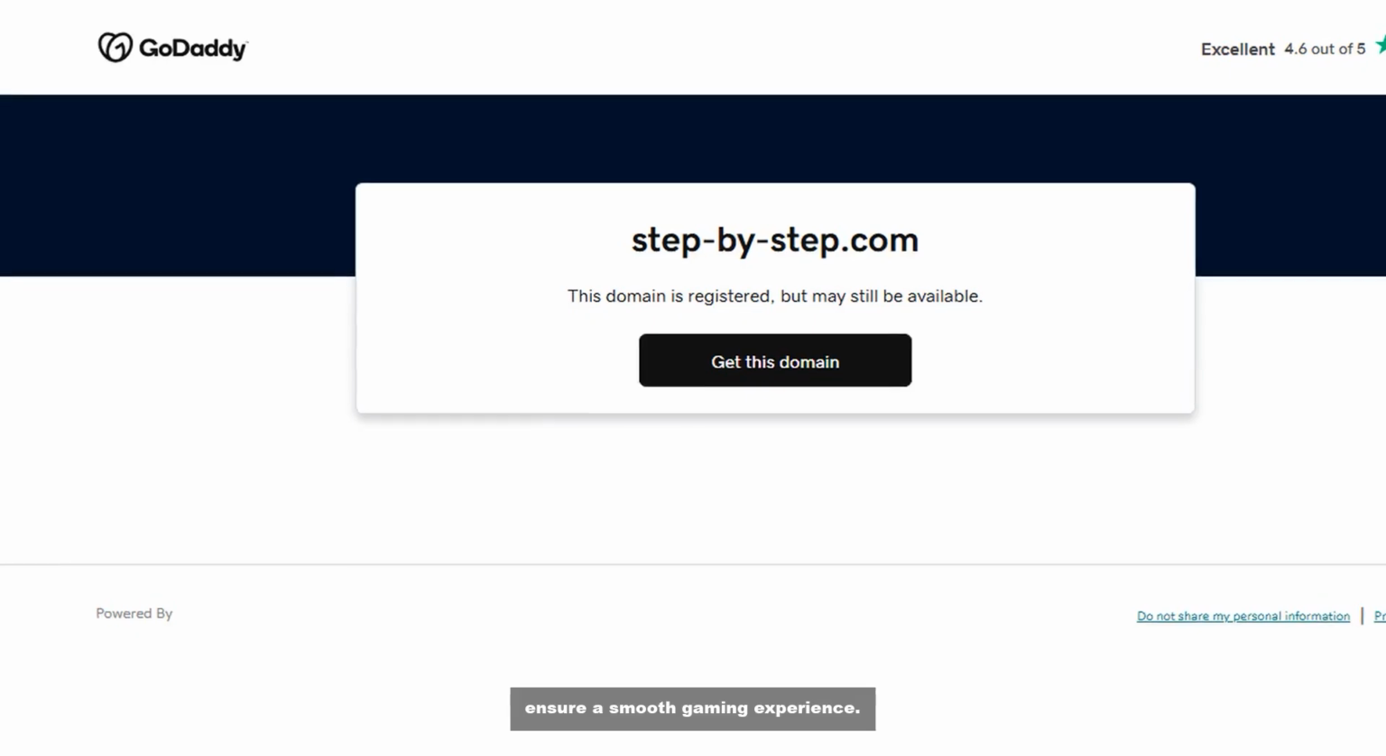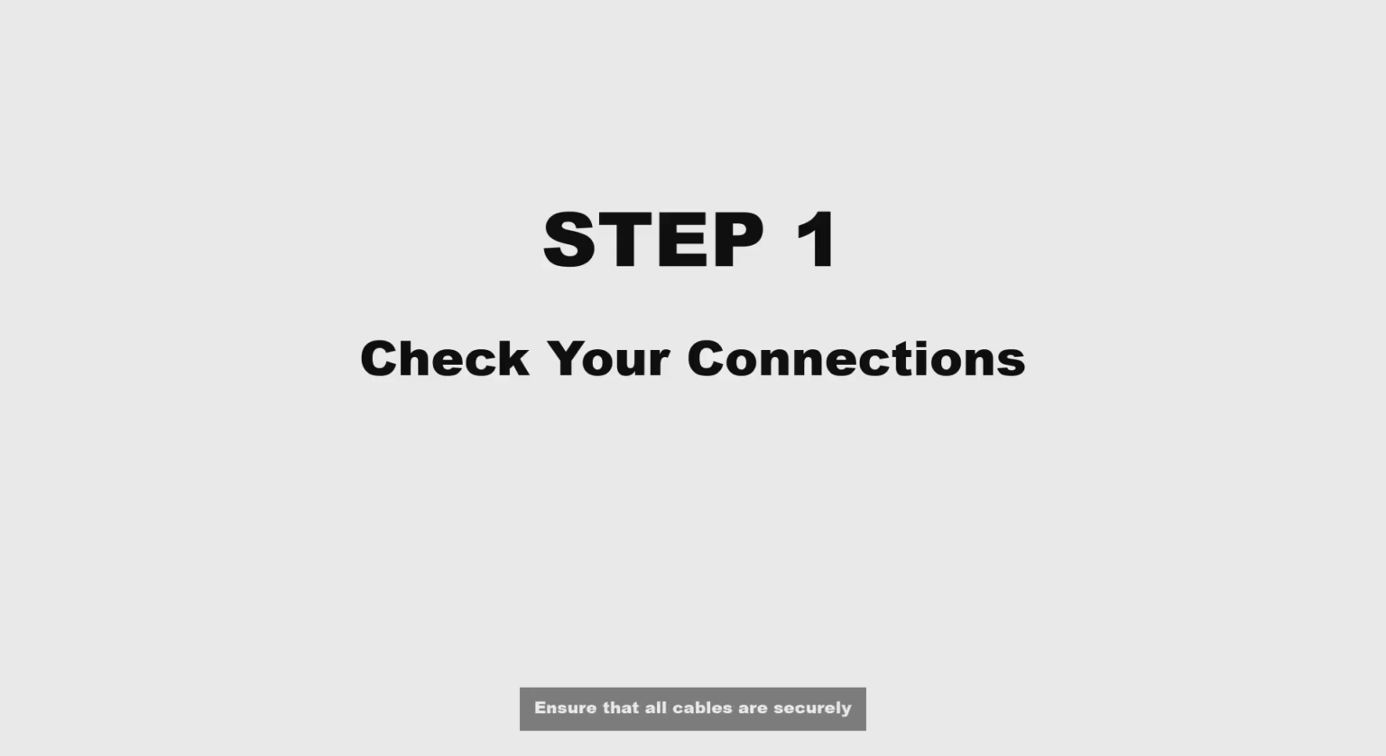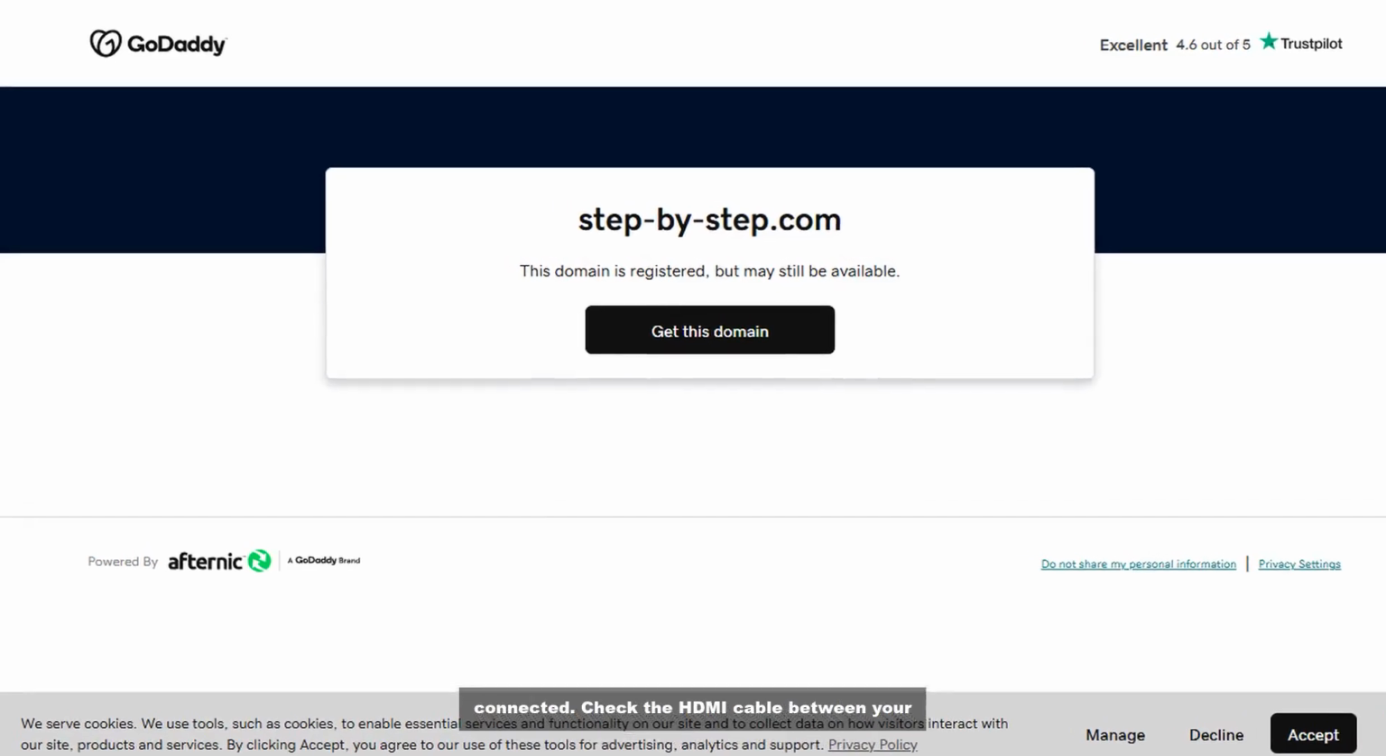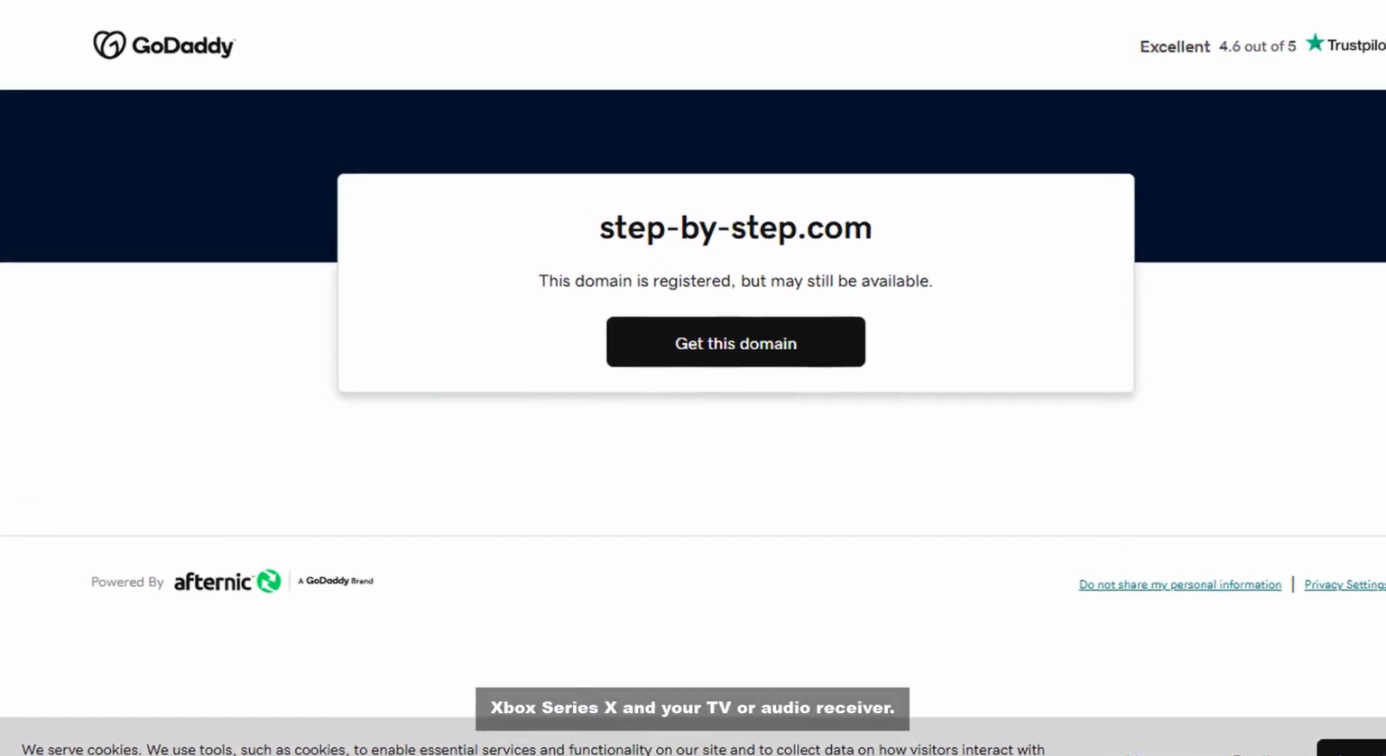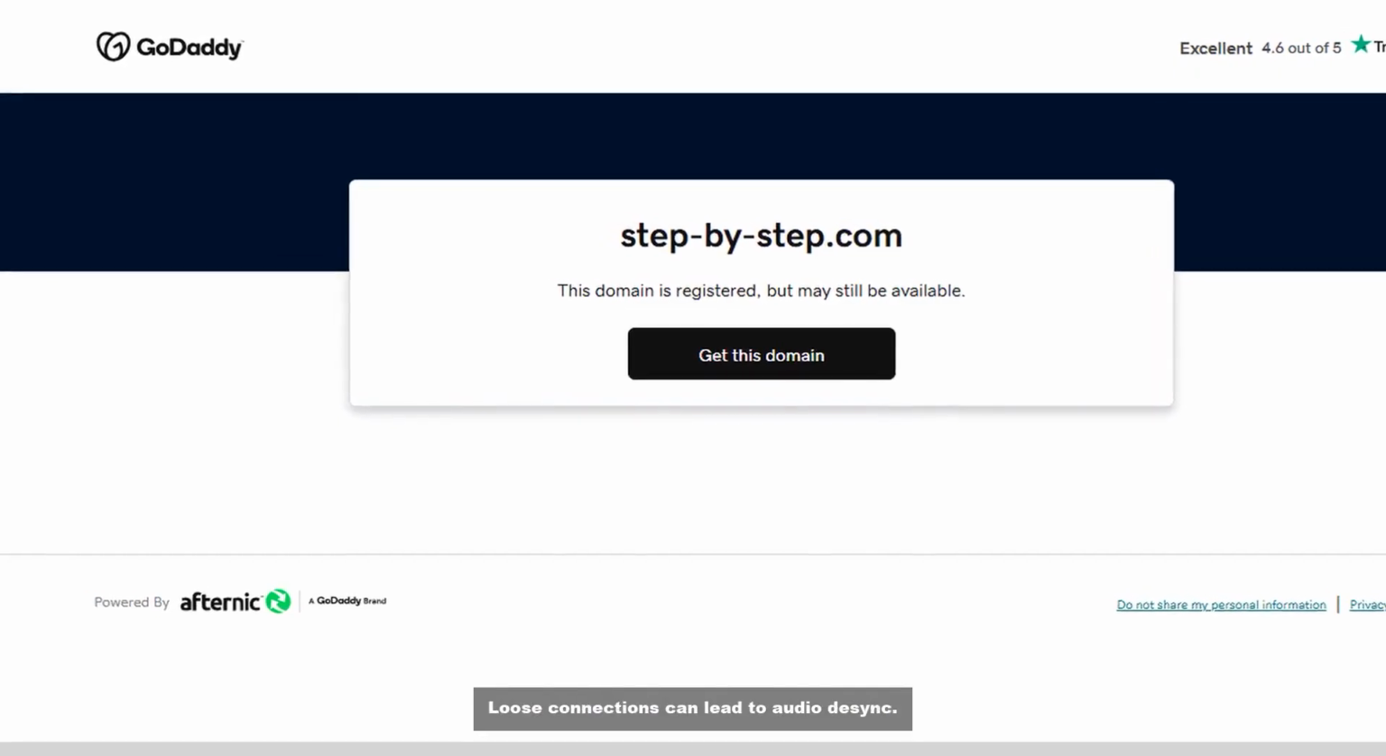Step 1. Check your connections. Ensure that all cables are securely connected. Check the HDMI cable between your Xbox Series X and your TV or audio receiver. Loose connections can lead to audio desync.